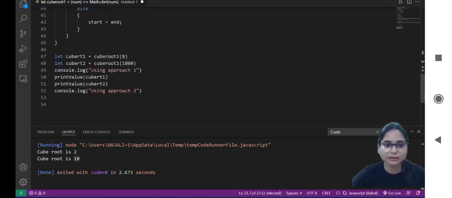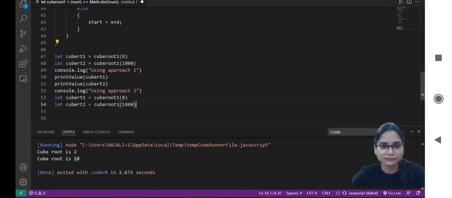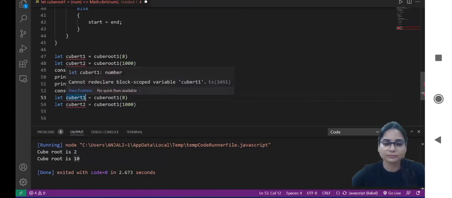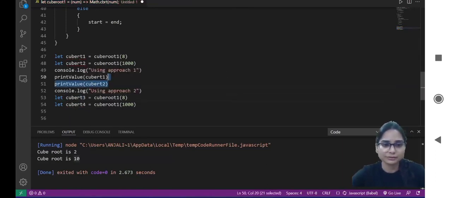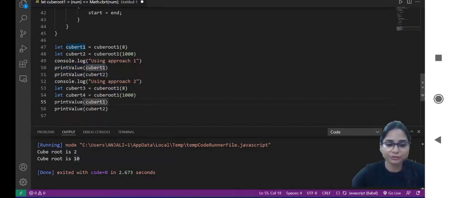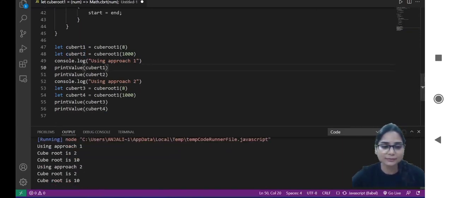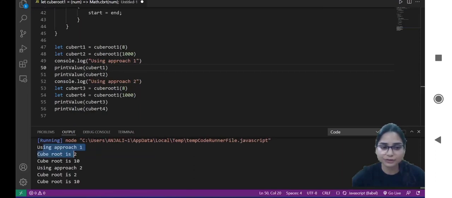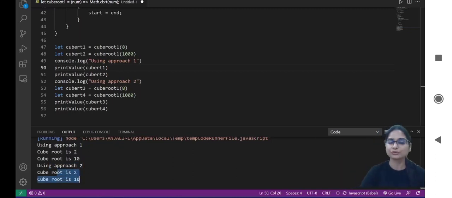Okay, so now I'm just going to call this one again. Here I'm going to pass 3, 4, some random values, and then I'm going to call printing. So here I'm going to pass 3 and 4. Now let's run and see the output for the same. You can see, using approach 1, the cube root which you are getting is 2 and 10. And by approach 2, what is the cube root which you are getting? 2 and 10. So using both of the approaches, you are getting the same value as the answer.